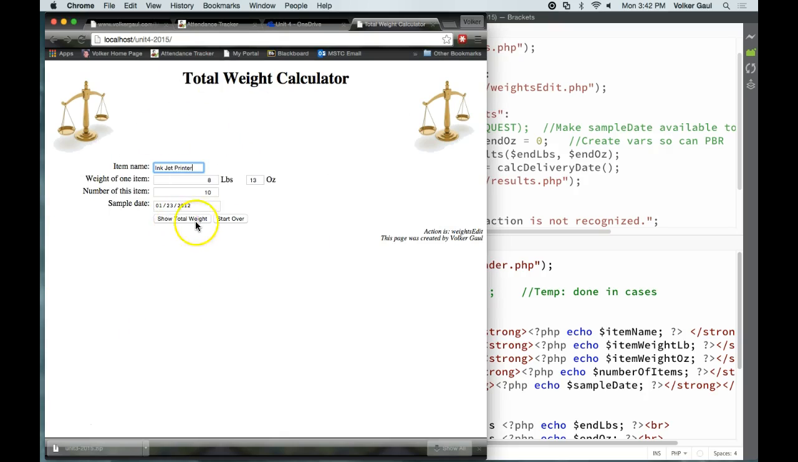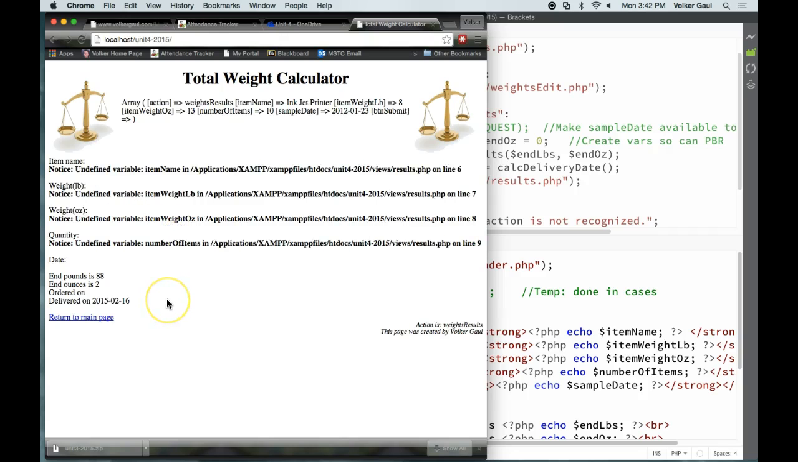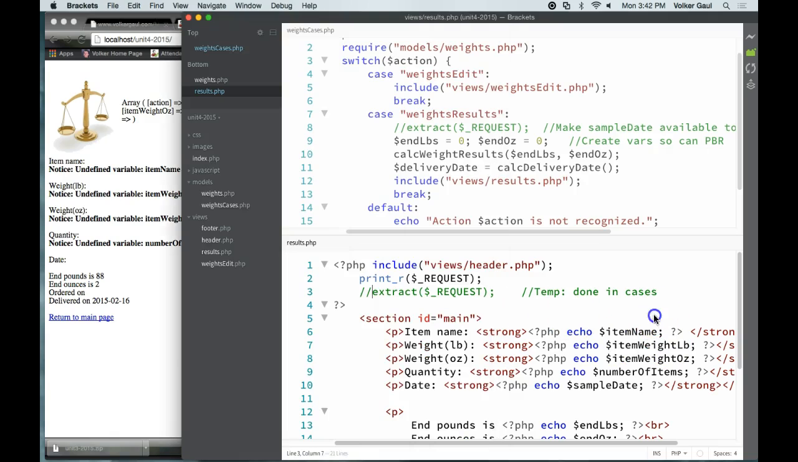This page hasn't changed, so this should show me the results right away. None of those variables are available because I never extracted them. So at this level, it's talking about line 6 on the results page, line 6, never heard of it. This is very common.